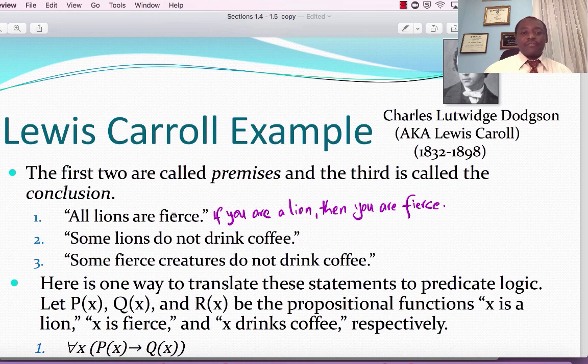All lions are fierce. Some lions do not drink coffee. And a conclusion from that is some fierce creatures do not drink coffee. Again, all lions are fierce. Whenever you see all, you could translate that as if you are a lion, then you are fierce. Okay, we will do a lot of translations once we go through inferences. Right now, we would just leave things hanging a little until we go through inferences.